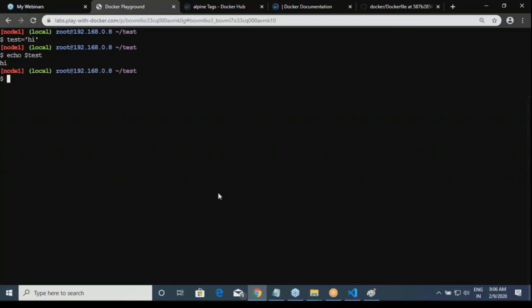Now let us assume that I put some variable value. Test equals to hi. So how will I print this test value? What am I getting? Hi. Yes or no? I'm getting that value. This is what I'm trying to do.